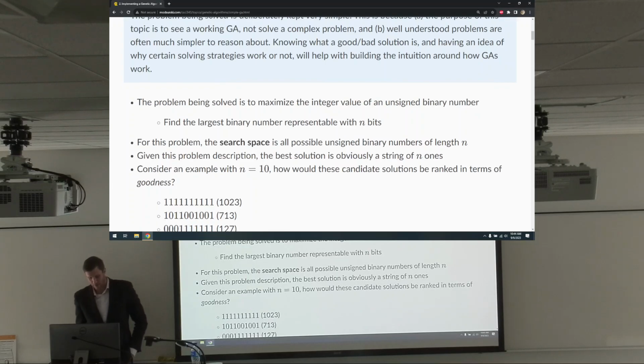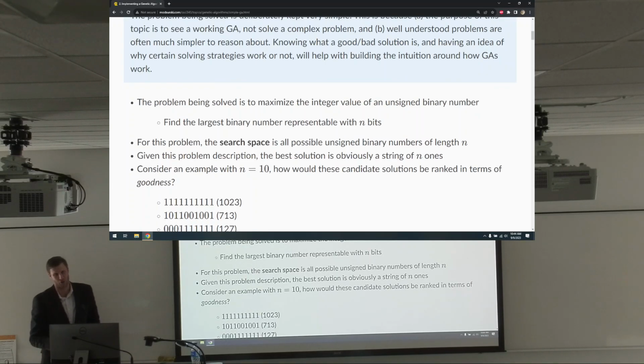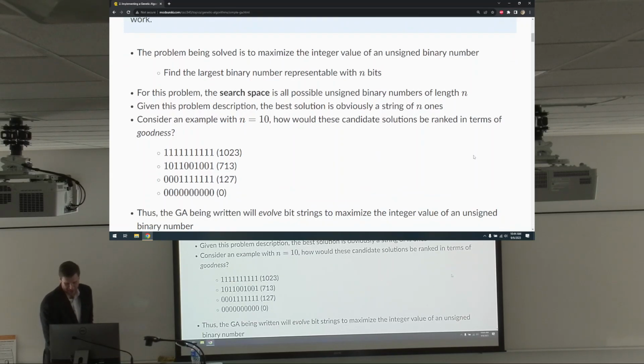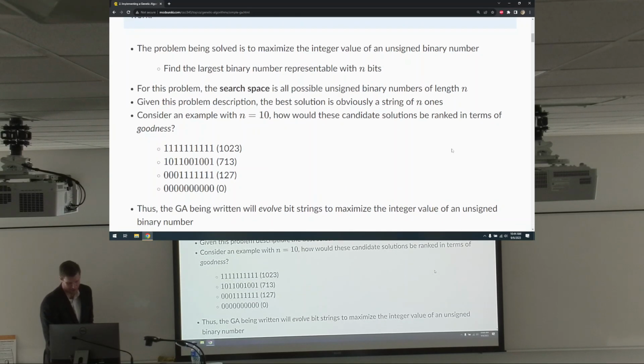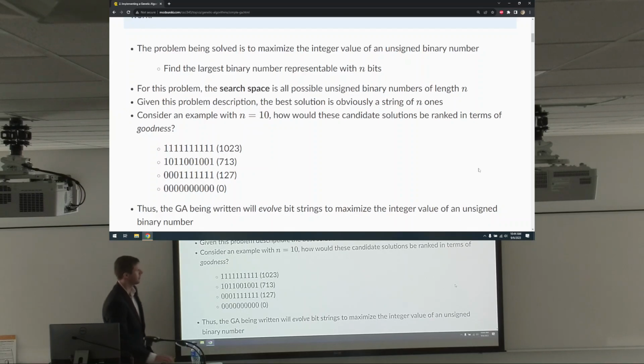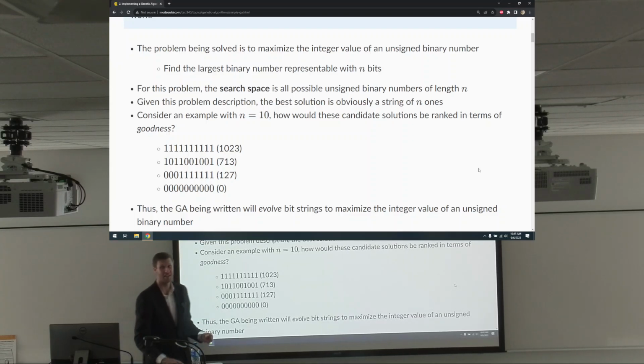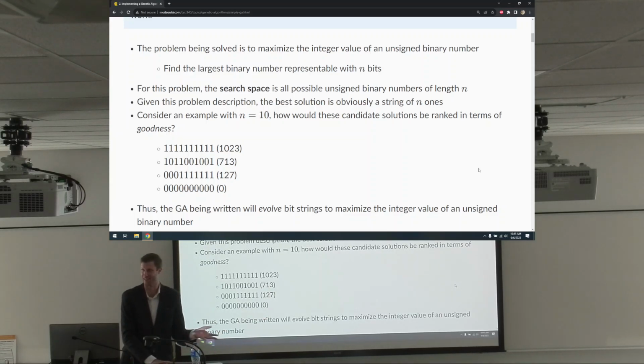So given the problem description, the best solution is obviously a string of n ones. Obviously. So consider an example with n equals 10. How would these candidate solutions be ranked in terms of their goodness? Well, I already kind of ranked them for you, right? Which of these is the best? This one or this one, right? Is this one better than this one? Yeah. See, there you go. Why? And I even gave you the integer values over here, if you didn't notice, to make it a little easier for us to understand which is better.